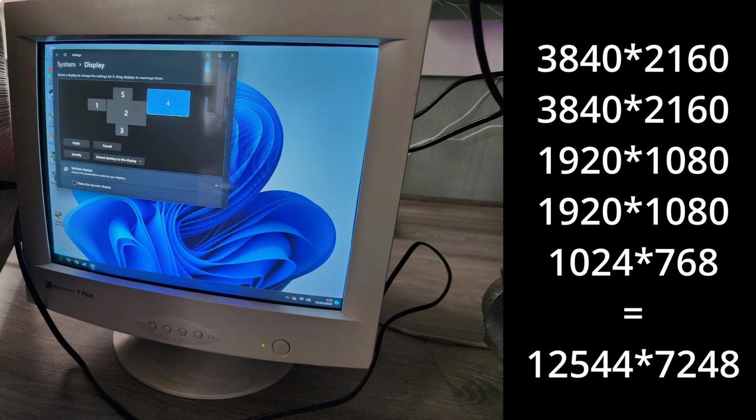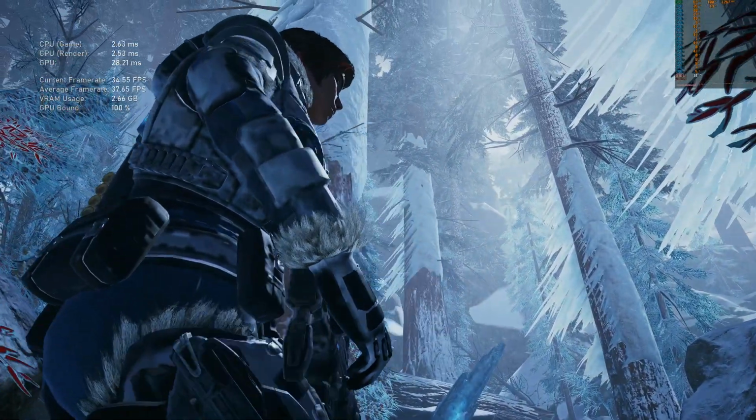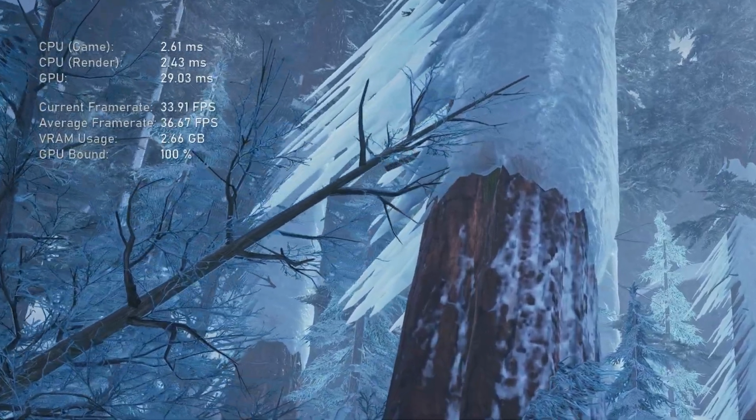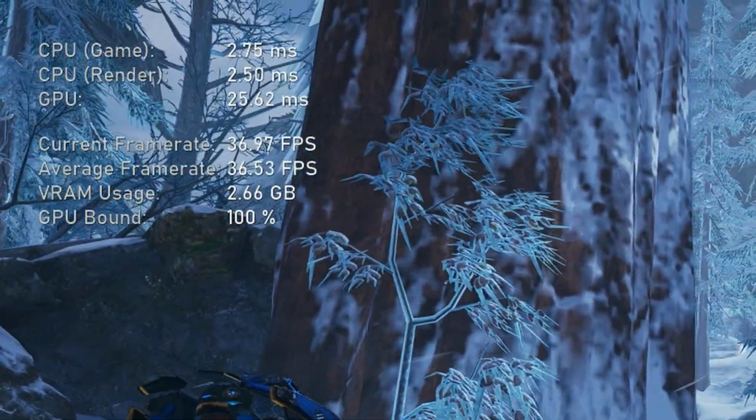This is a total output resolution of 12,544 by 7,248. That's not bad for an old card with the face of a teddy bear. I'm using Gears 5, since it has an extremely detailed benchmark tool. I'm going to set it to 4K, which should really stress this old card out.